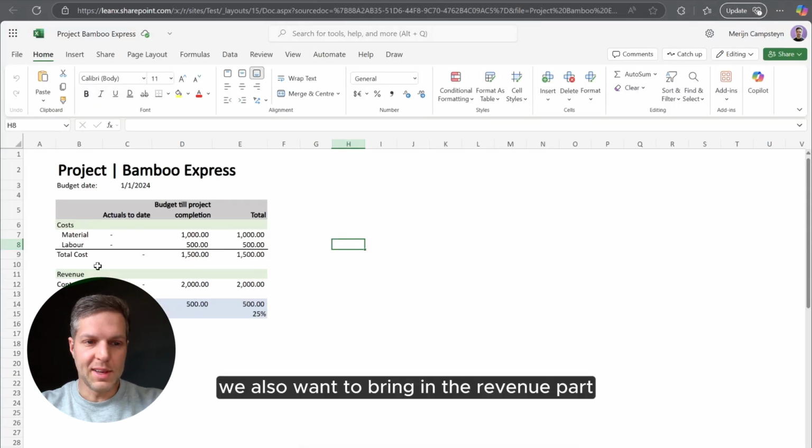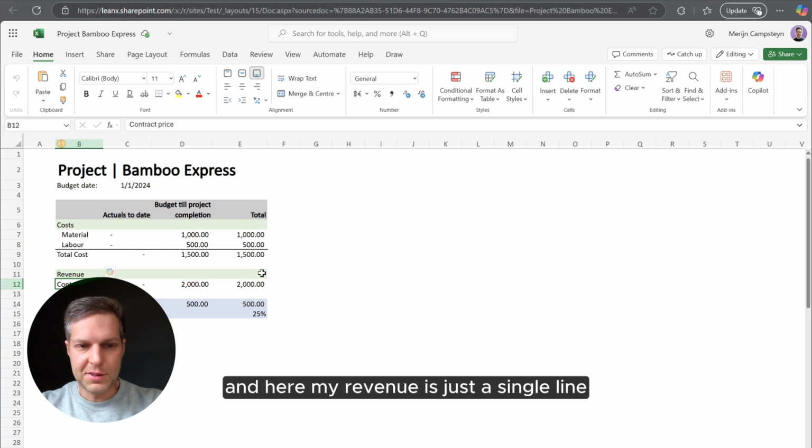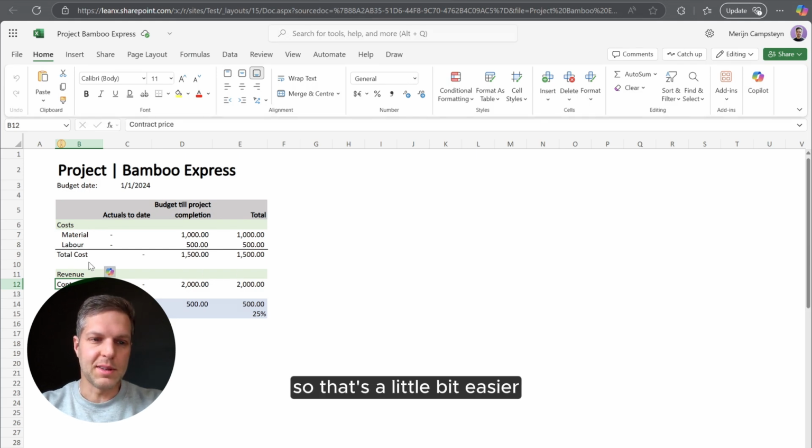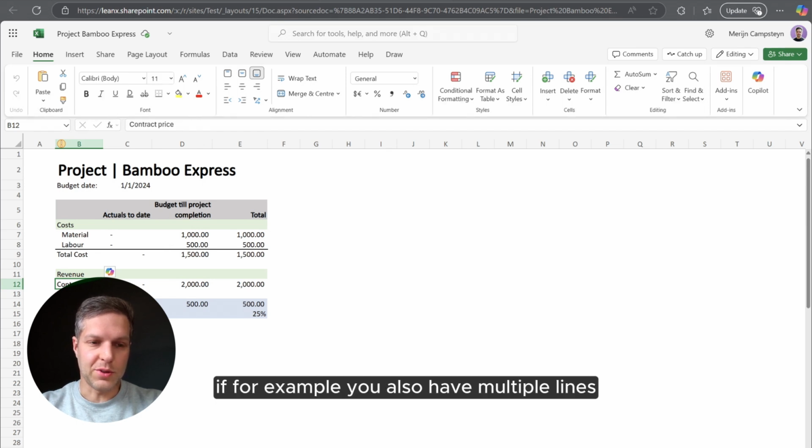But of course, now we have already imported the cost component. We also want to bring in the revenue part. And here my revenue is just a single line, so that's a little bit easier than the breakdown of the costs. If, for example, you also have multiple lines, you can follow the same logic. But here I'm just going to import a single line.